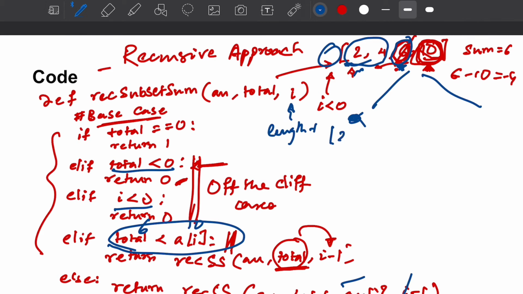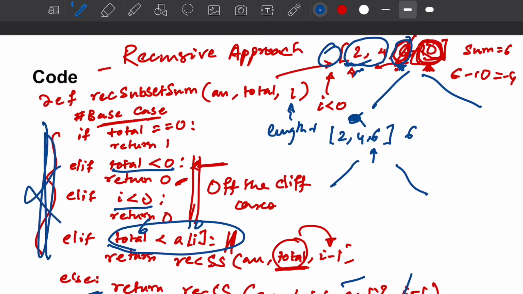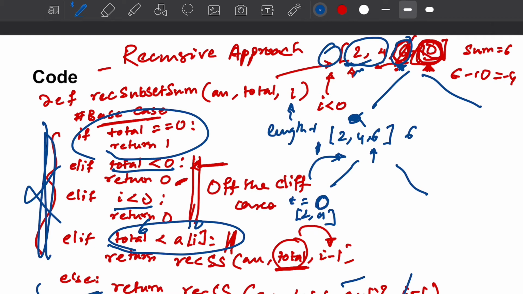You'll simply move to 6. So you're at 2, 4, 6, and your total is still 6. And in this case, you're going to come here because none of these conditions are going to get satisfied. So you'll jump directly here and you'll explore 6 as an option, so your total will become 0 and you'll be at 2 comma 4. But as soon as your total hits 0, you hit this case, so you're going to return 1.